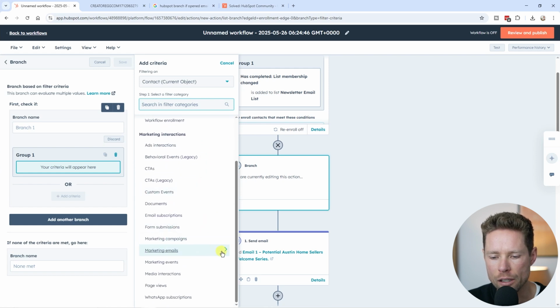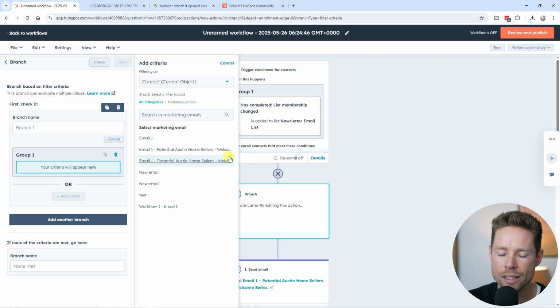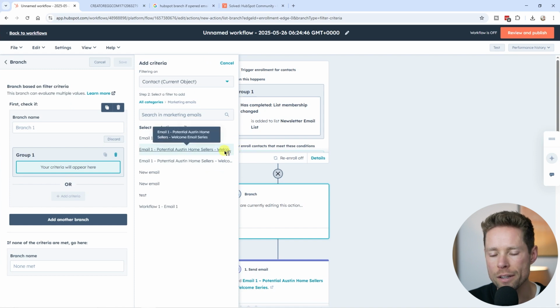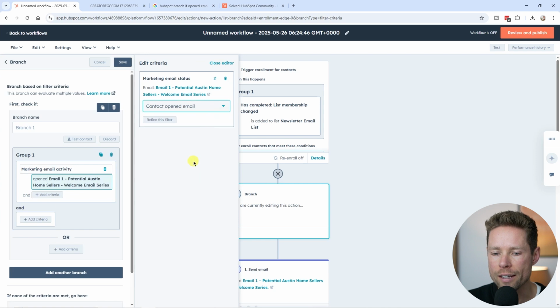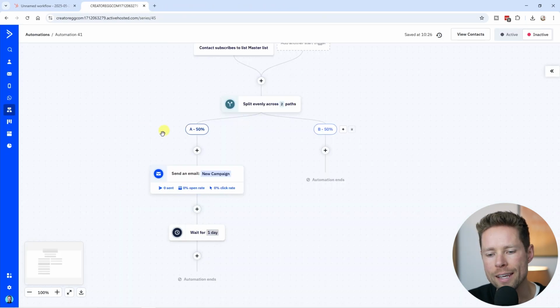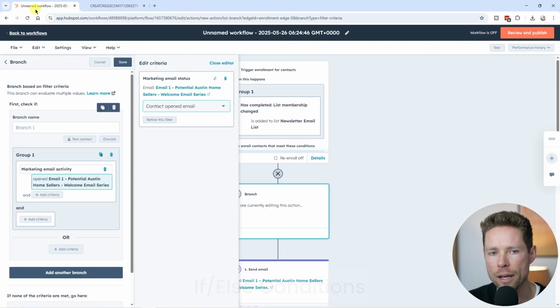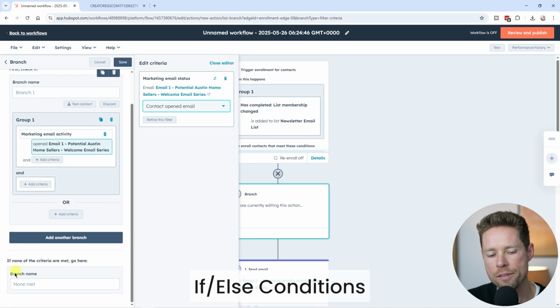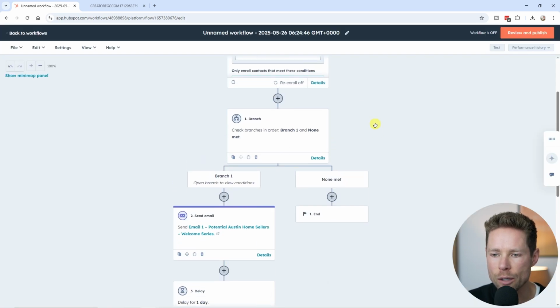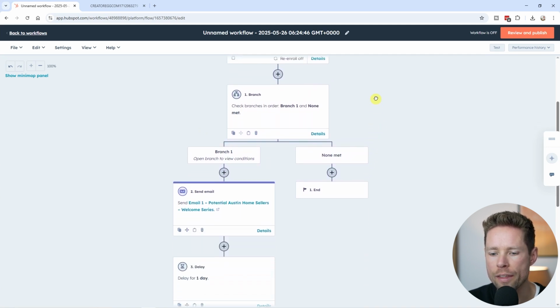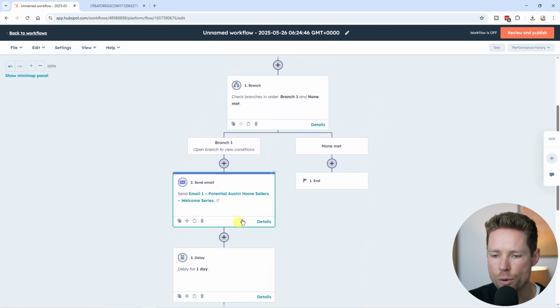I'm going to scroll down a little bit. Here we have marketing emails, and then we select the email that we want to see if they interacted with. For example, this email. So, for example, contact opened the email. If that contact opened that email, you will go to branch 1, or path A as it is called inside ActiveCampaign. And if none of the criteria are met, go to the other path. I'm going to click on save. And here you can see that we are checking whether or not they opened that email. If yes, they're going to go to branch A, and if not, they're going to go to this path over here.